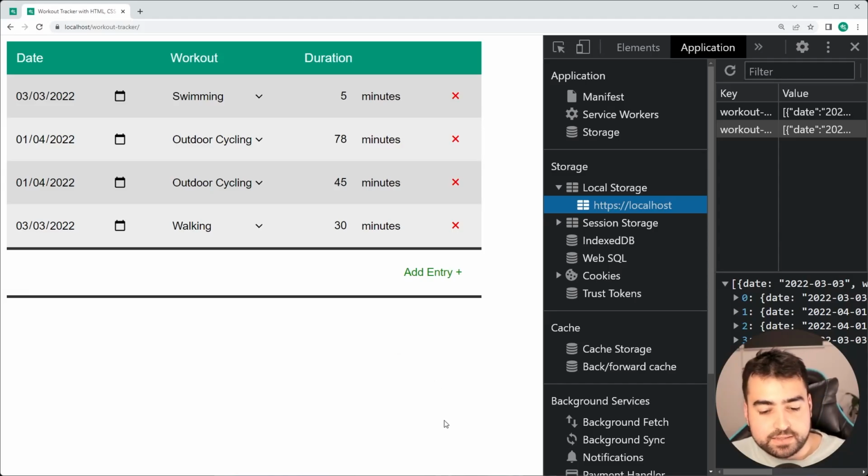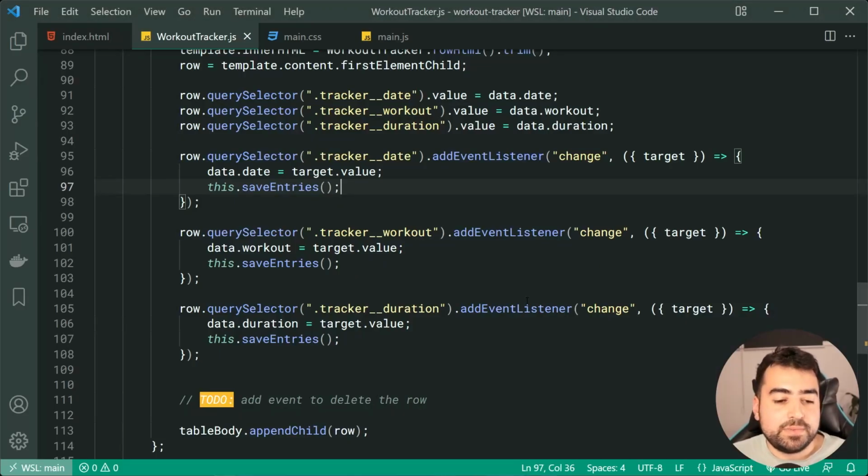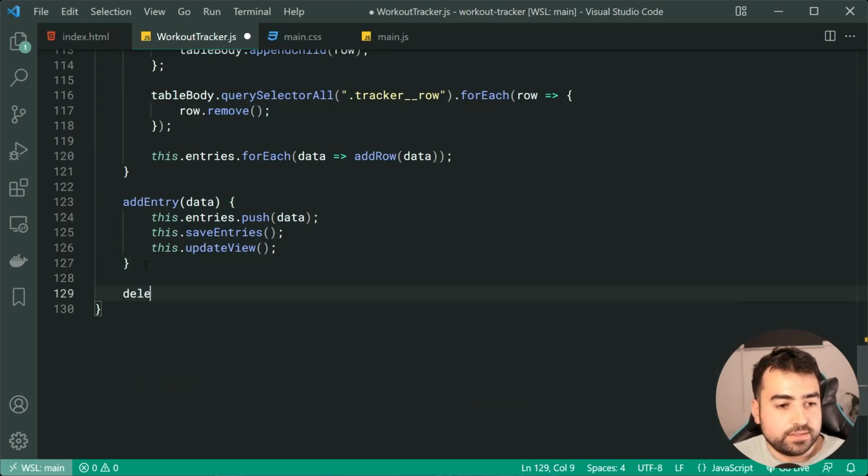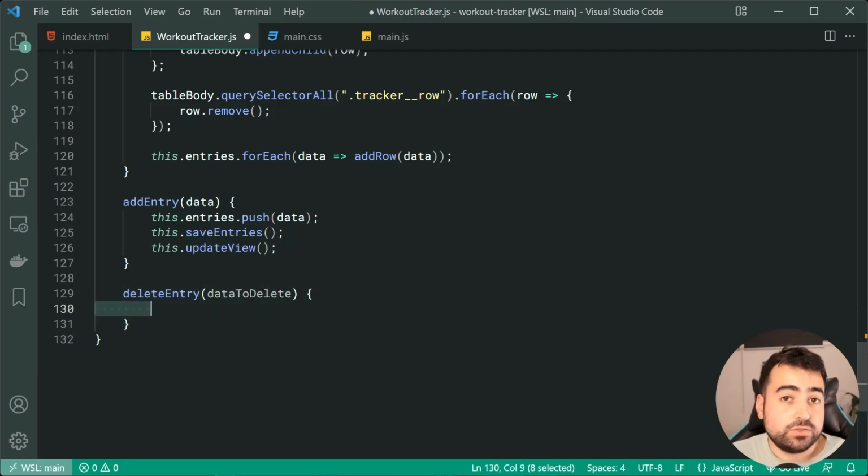Okay? Now, the last part of today's video is going to be to delete a row. All right? So it's going to work like this. Add a new method called deleteEntry. Then we can say dataToDelete. So this dataToDelete is essentially the same object as this one right here. So it's just a simple data object with your duration, workout, and date. But we're calling it this just for differentiation inside the next line.